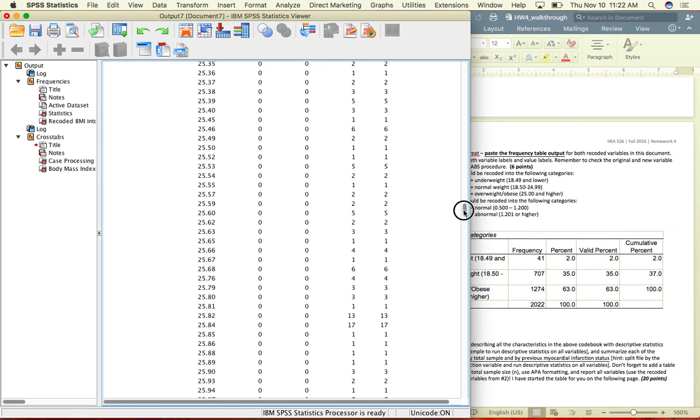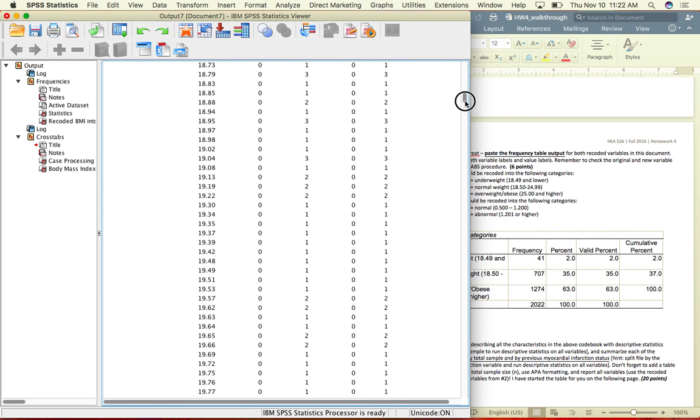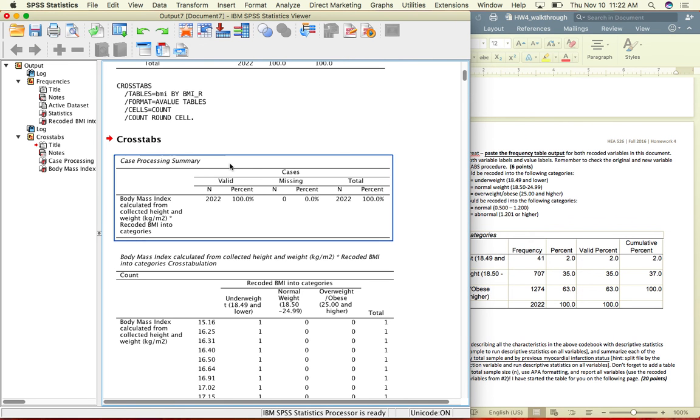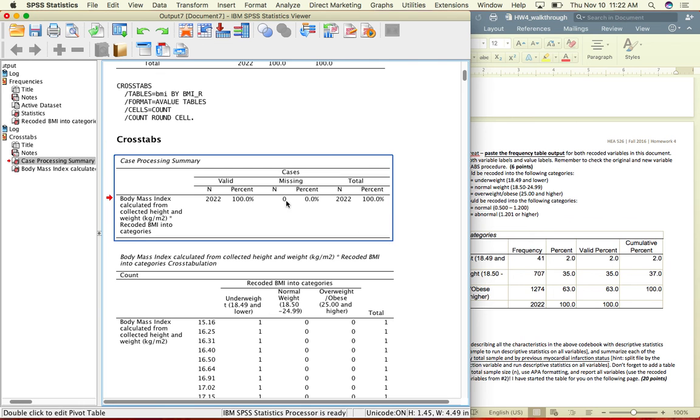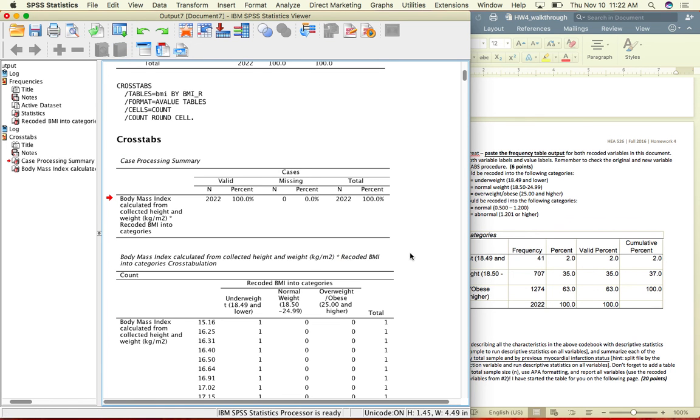Now, another way to check that you did this recode correctly is when you run this crosstabs to see if there's anything missing. If there's any missing values here, you did something incorrectly. For all of the assignments for the rest of this class, there will be no missing data for anything we do. So if you have something other than 0 in this missing section, something went wrong and you need to retry what you were doing.